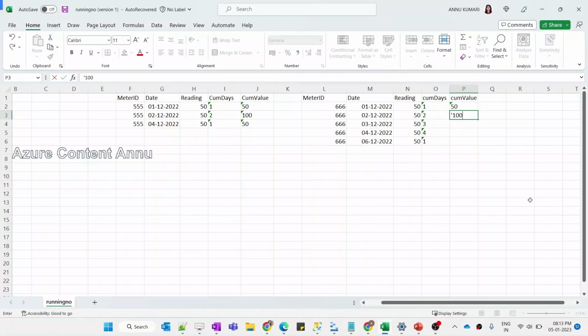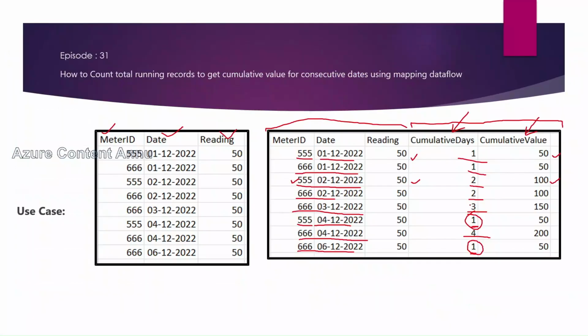So for the second day it will be 100, for the third day it will be 150, for the fourth day it will be 200. But for the fifth day, since the 5th of December record is missing and the value has been reset for cumulative days, the cumulative value would be 50 again. Okay, so let me go to the presentation so that you can understand.